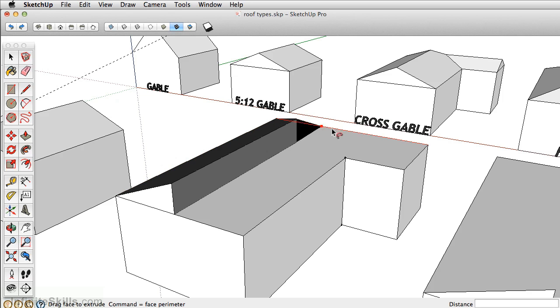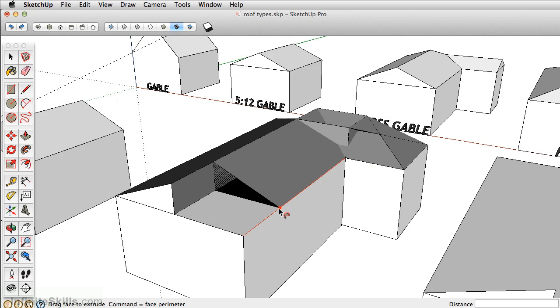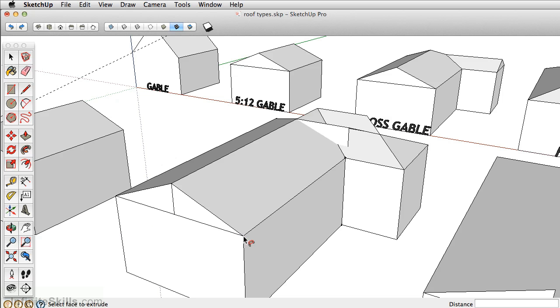Basically you just want to follow your cursor over the edges that you want it to follow. Because this is a cross gable, we don't want it to turn like this. We want it to stay flat here. We don't want to turn the corner. So we just want to leave it here. Once you follow the entire path, you can simply click and it'll create your profile.